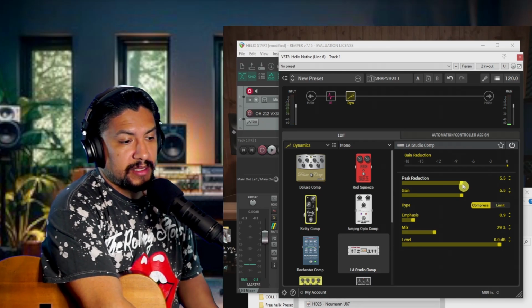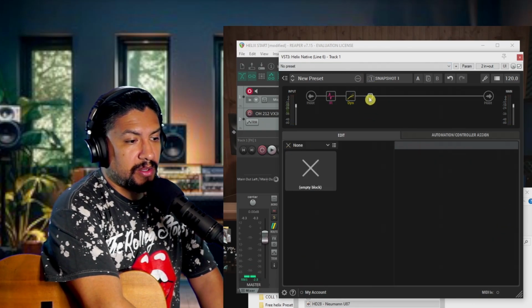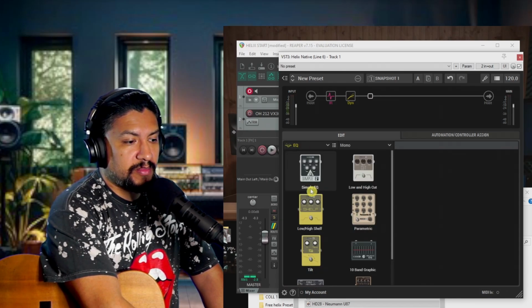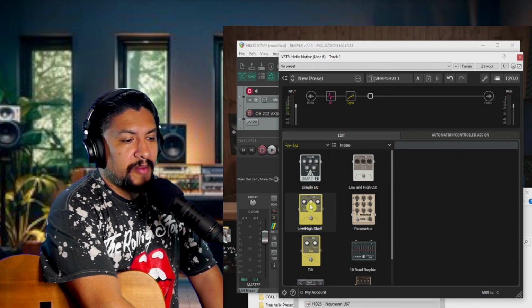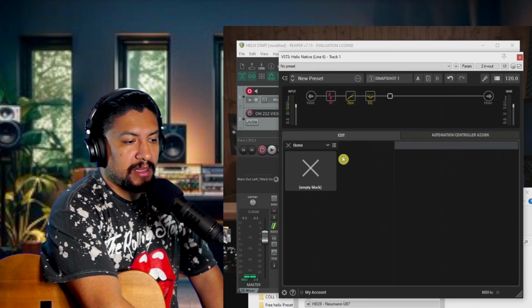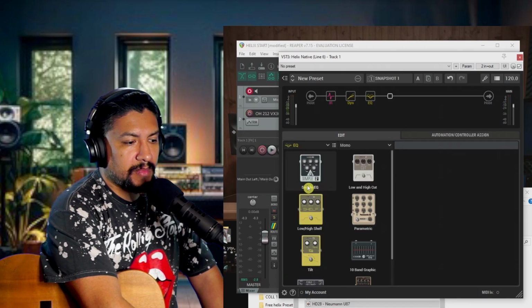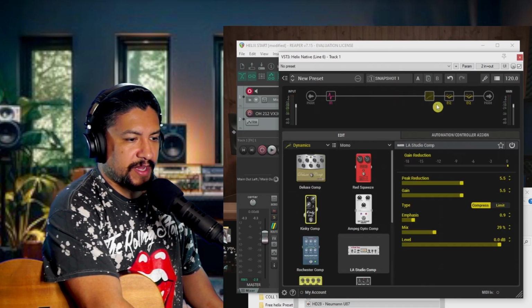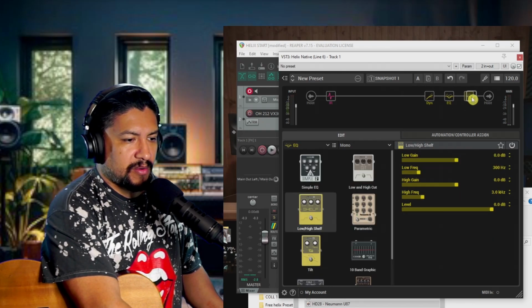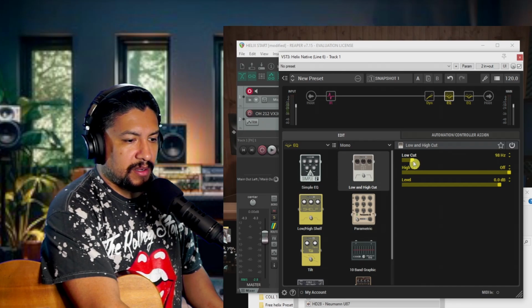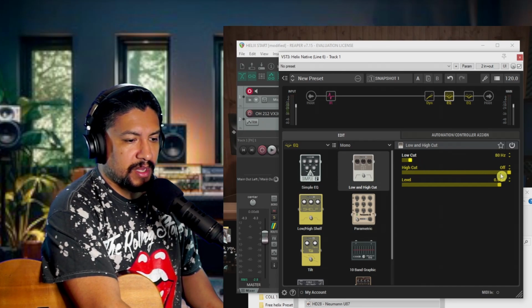Okay, so that is the compression. Now we're gonna use the same EQ that we do with electric guitar, and it's gonna be a low and high cut EQ and a low and high shelf EQ. Let's put them at the end of the signal chain. I'm gonna throw some effects in between there. So let's start with the low and high cut. I would cut right around, let's go generous, 80 hertz, and high cut, let's do around 12.